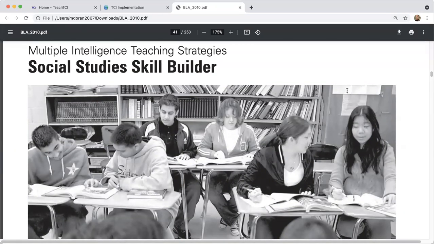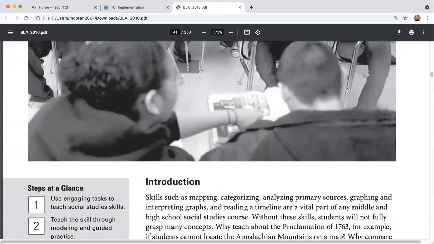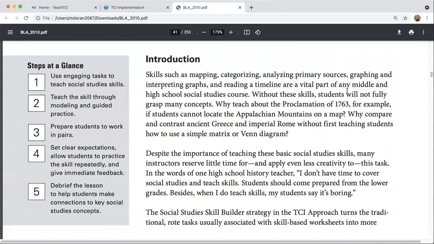So this is what the page looks like for social studies skill builder. And on that first page, and this is the same with every strategy, they give you the steps at a glance to do social studies skill builder. So here are the 5 steps of incorporating the skill builder strategy. Number 1 is to use engaging tasks to teach social studies skills. Again, the nice thing about TCI being lesson-based is if there's a skill builder strategy in the lesson, they include the engaging tasks and the resources in order to do that.